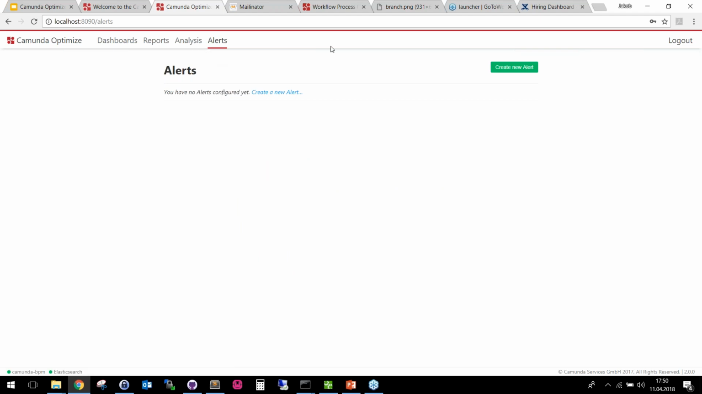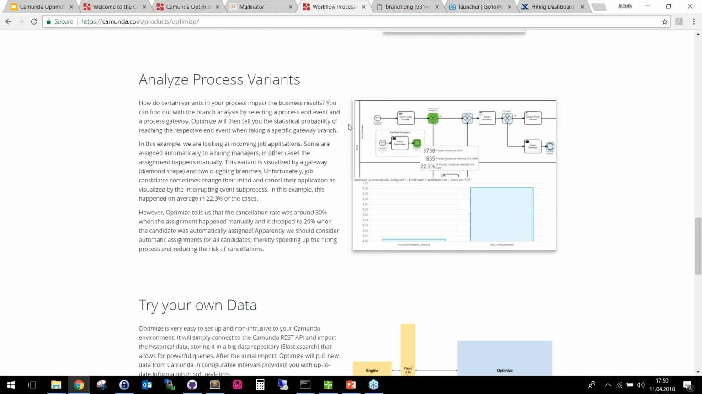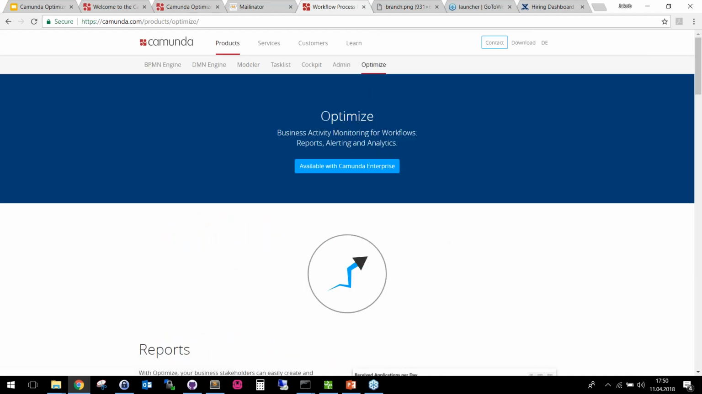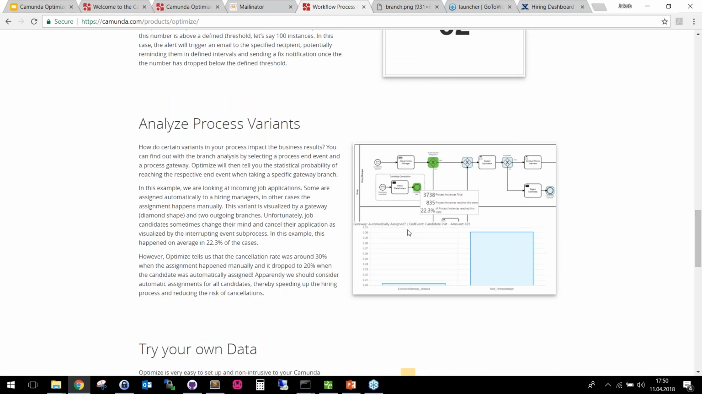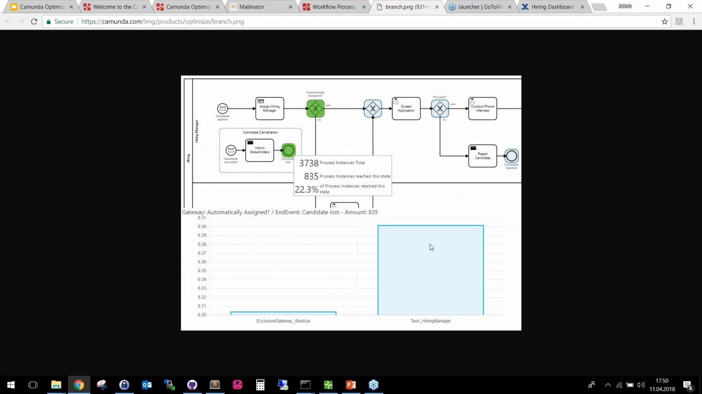But you can have a look at that yourself when you check out the description page on the website for Optimize. And you scroll down, it's called Analyzing Process Variance. And you can see here, I think I also opened it here already, that we are able to even spot correlations between process variance and outcomes of the process in order to back up or falsify certain hypotheses. Like for example, is it a problem when we assign an application manually to a hiring manager? Is the likeliness, or probability, that the candidate cancels higher in those cases? Which is, by the way, actually the case, as we can see here.